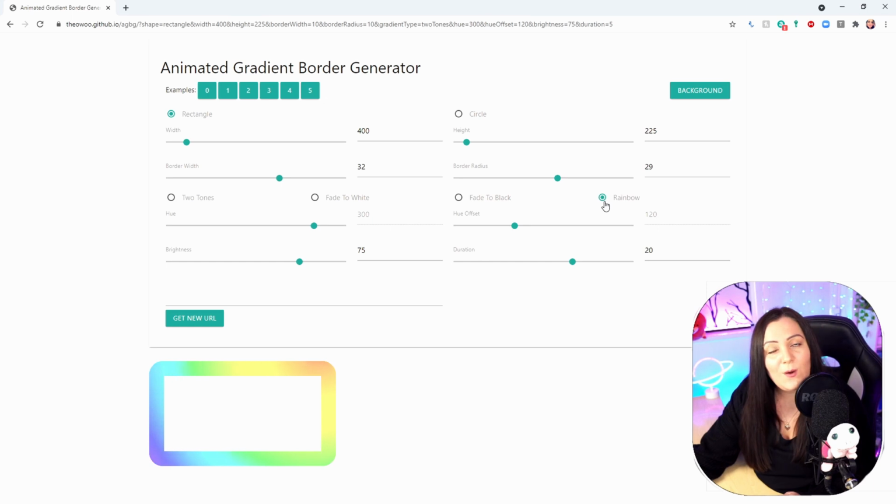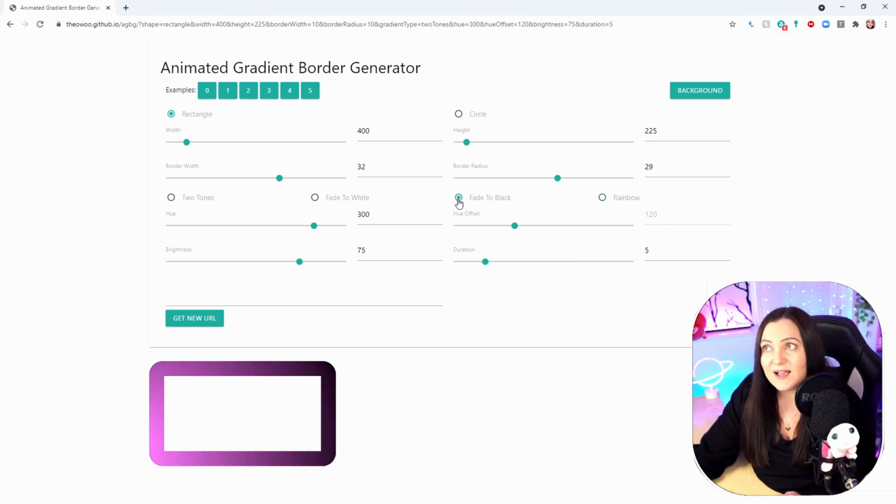And then we have a rainbow option at the end there, which I think is really quite cool. Probably one of my favorites actually. But let's say that we want this to be red to black, for example. So you're thinking, how on earth do we make that pink turn red? What you need to change is the hue and the hue offset. So just play around with these two sliders until you get the color match that you're looking for.